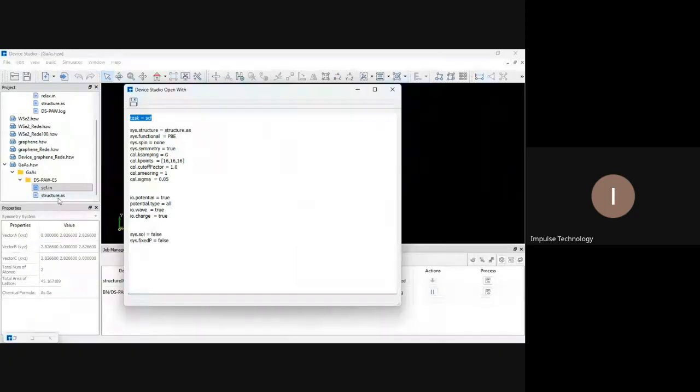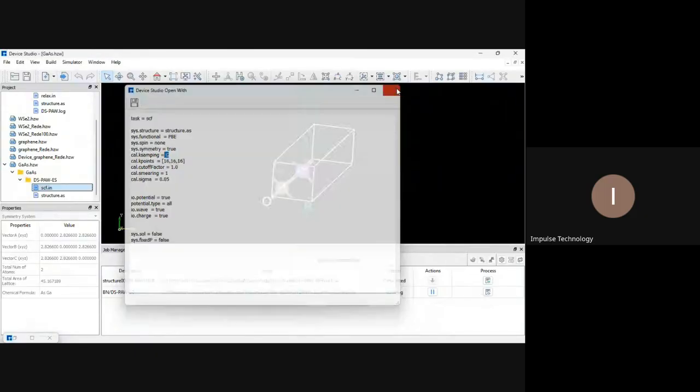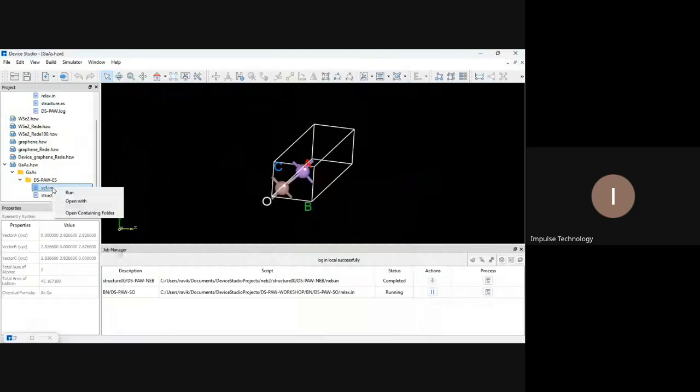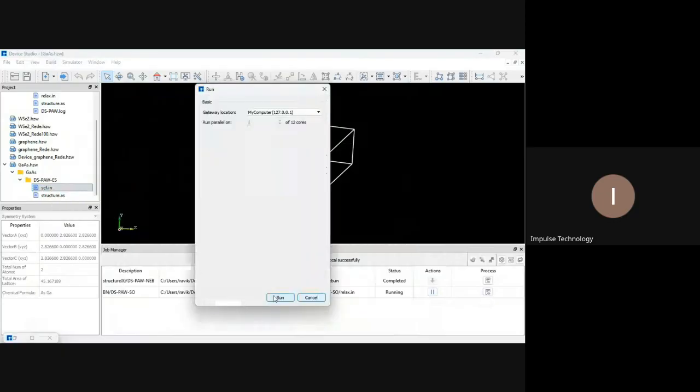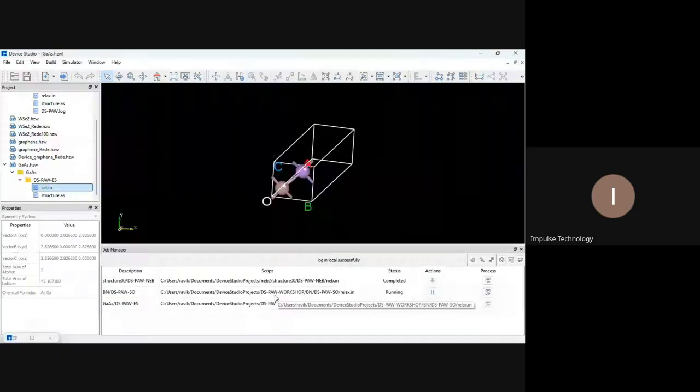Here you can see structure.as file, system.functional pbe, and the spin none, symmetry true, sampling g, and the cutoff factor and other values you can see here. Click on SCF input and click on run. After the relax.input file, it will run the scf.input file also.